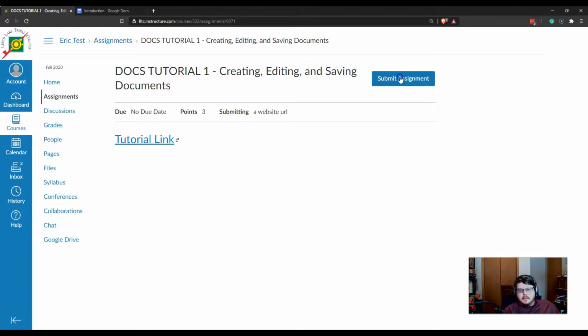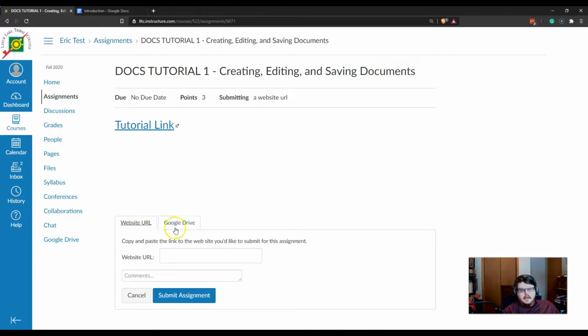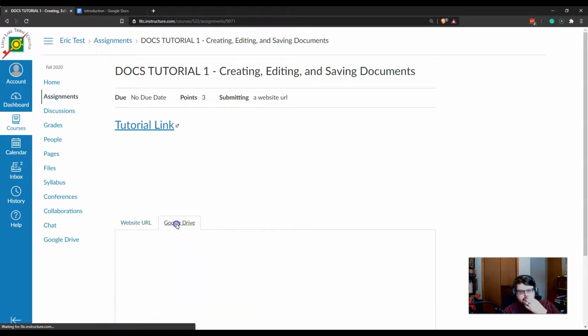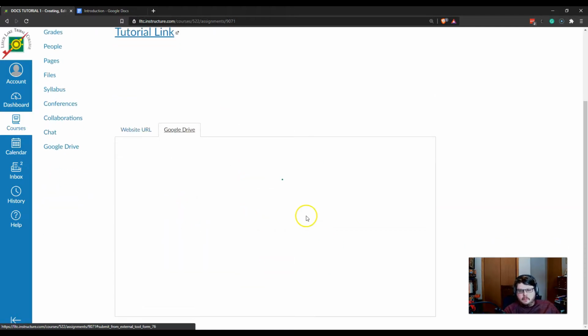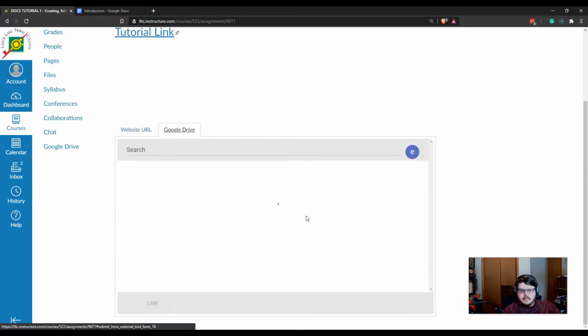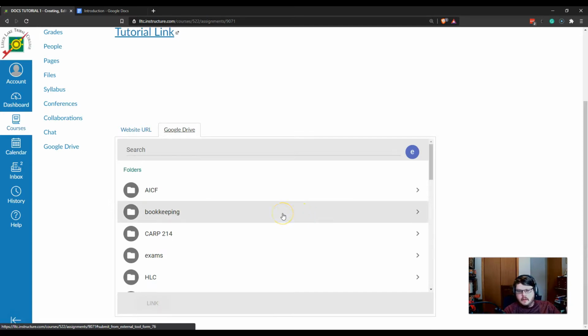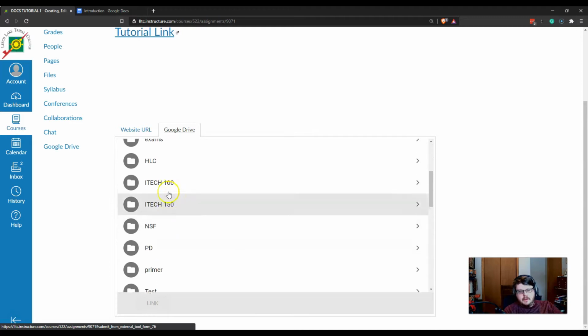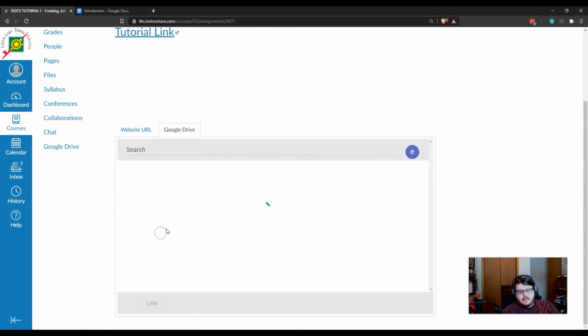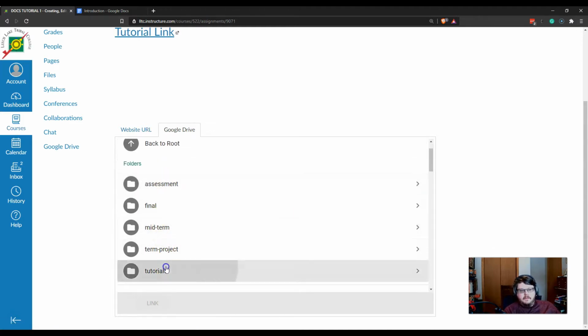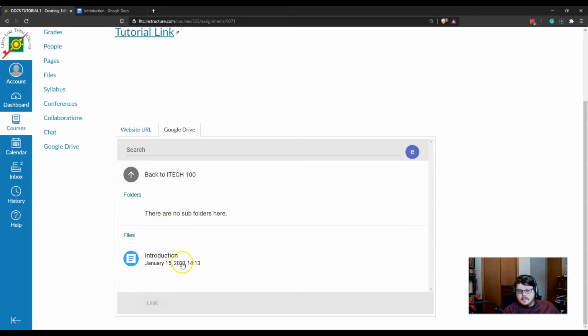Go to Submit Assignment, and then here you'll see these tabs. So this is sort of the submission box. You can paste a URL in here. I don't want that. I want you to go to this Google Drive tab. It will ask you to authorize it to connect to your Google account. Once you do, you'll never have to do it again. Notice mine, it just went straight to my Google Drive. And notice it's all here. I click ITECH 100. I'll find that tutorials folder, and there is this file.